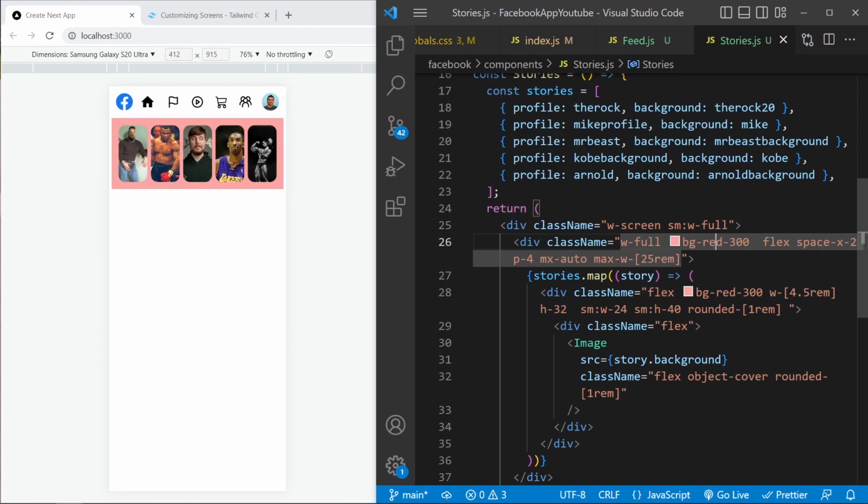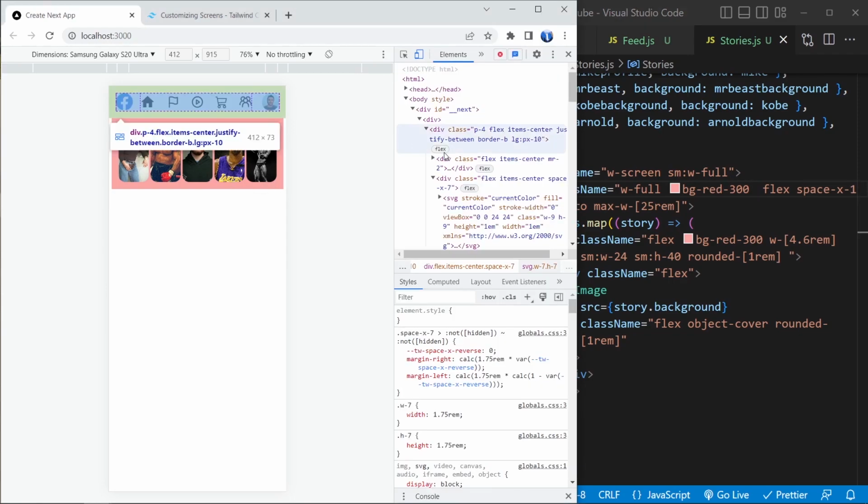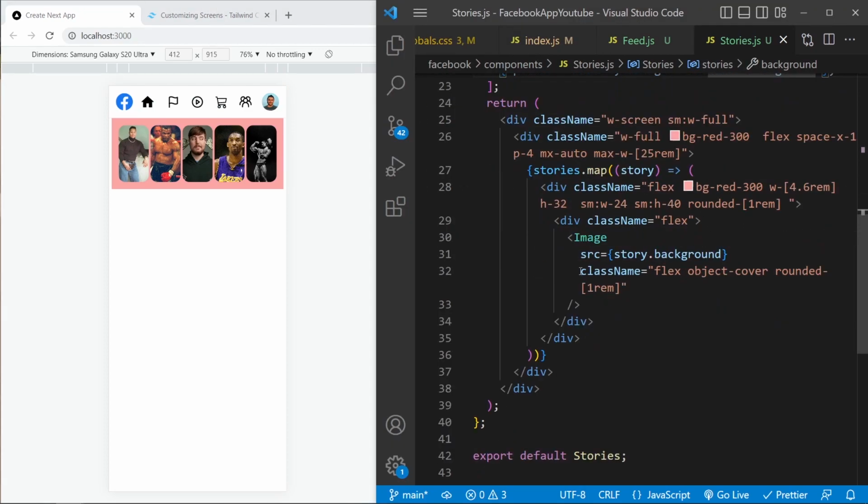Next thing to do is to add the small stories, but first let me try to make the stories a little bit bigger. So I'm going to say width of 4.6 and space x of, let's try 1. Okay, they look bigger now, so it's better. Next thing, let's add the image.